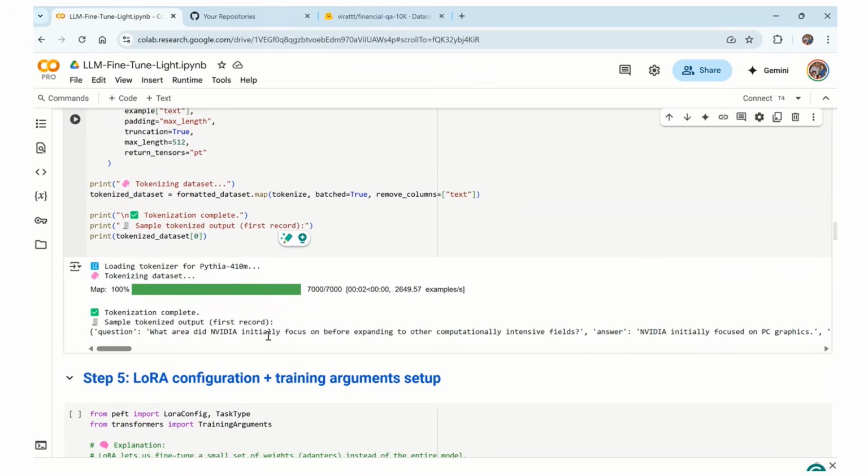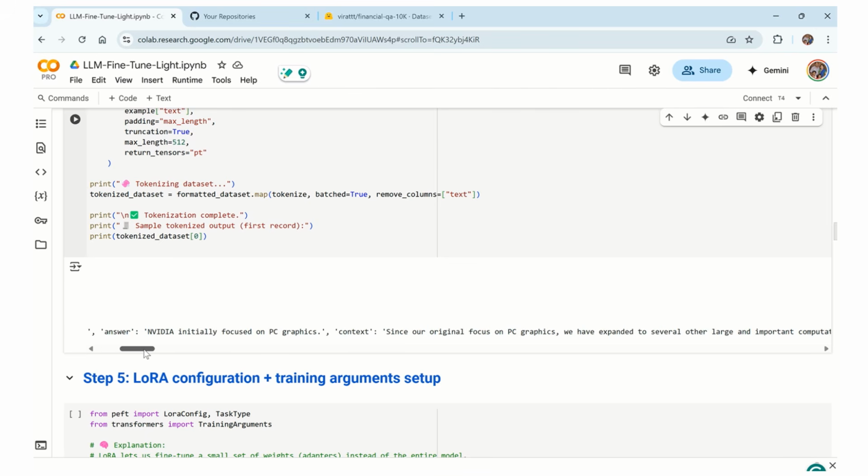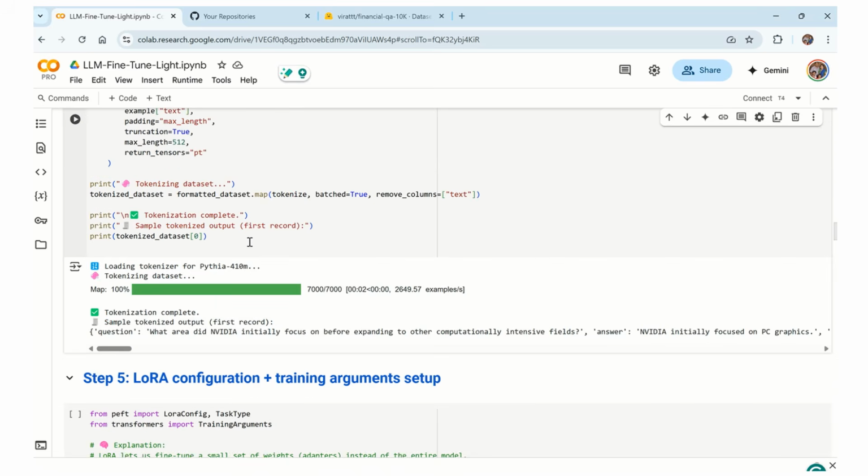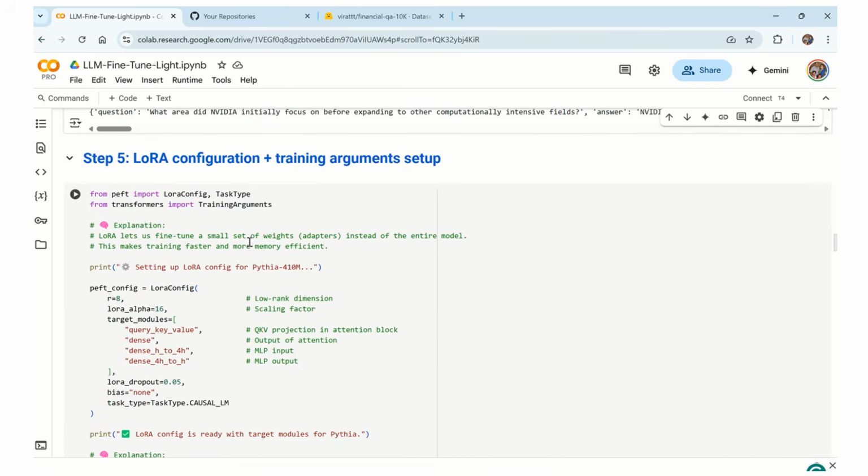So if you can see here an example, this is a question, right? This is my instruction, what NVIDIA initially focused on, and then there is a context. Now this has been converted into tokens like this. Now you can see I have added some zeros, some kind of padding happened because we want to achieve that length, right? So this is called tokenization. You are actually converting text into numbers. So this is the process of tokenization, which is a very important step.